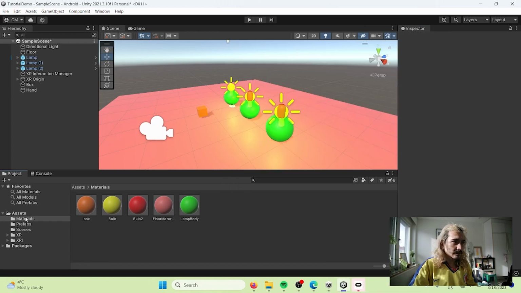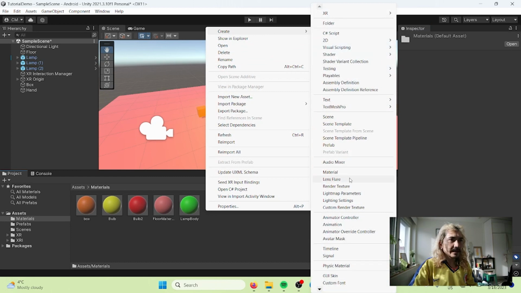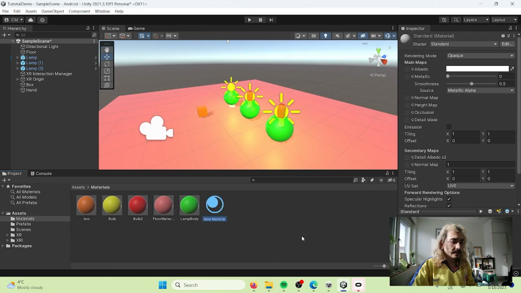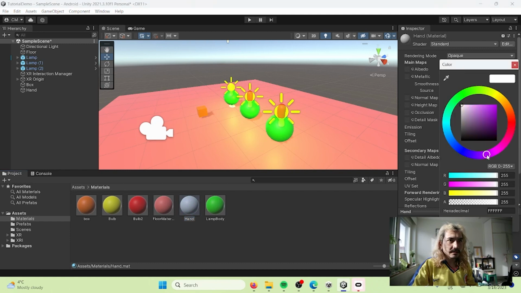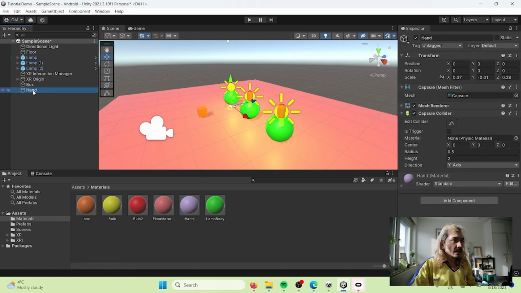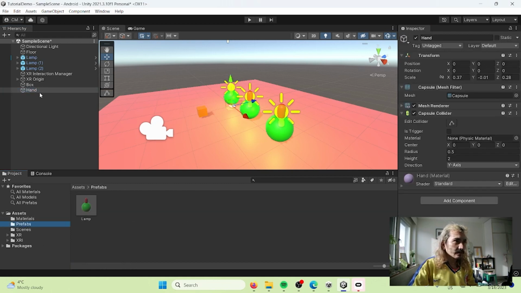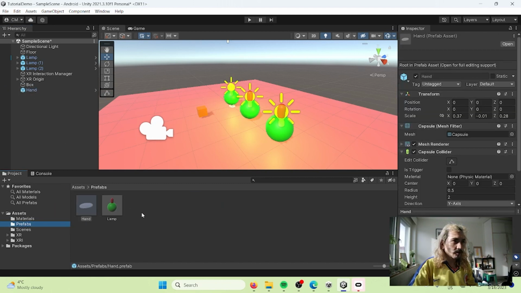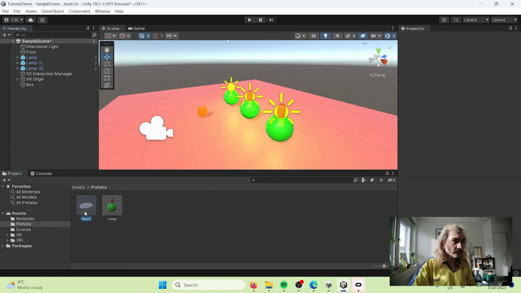Then let's add a material. Let's go to our material folder, create a material, name it hand, and then we can change the color. I like this lavender color. Then bring this to the hand in the hierarchy, or there as you wish. And then we have our hand. I'm going to create a prefab of this hand. I grab the hand, bring it to my prefab folder and drop it there, and then I have my hand as a prefab. Now I can erase this hand from here.